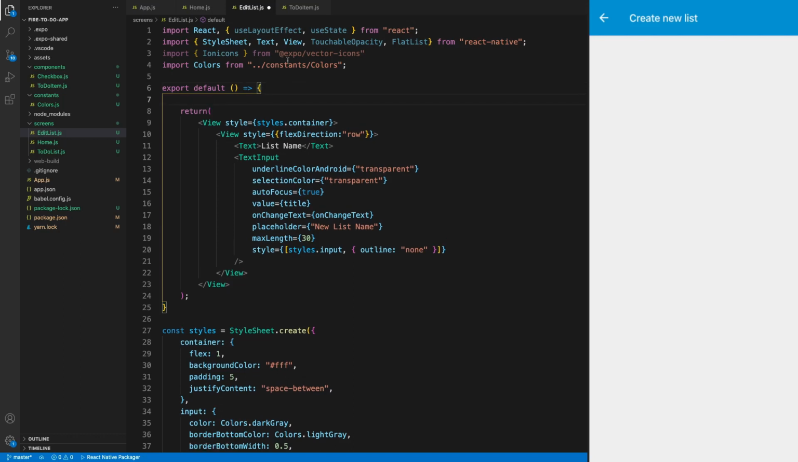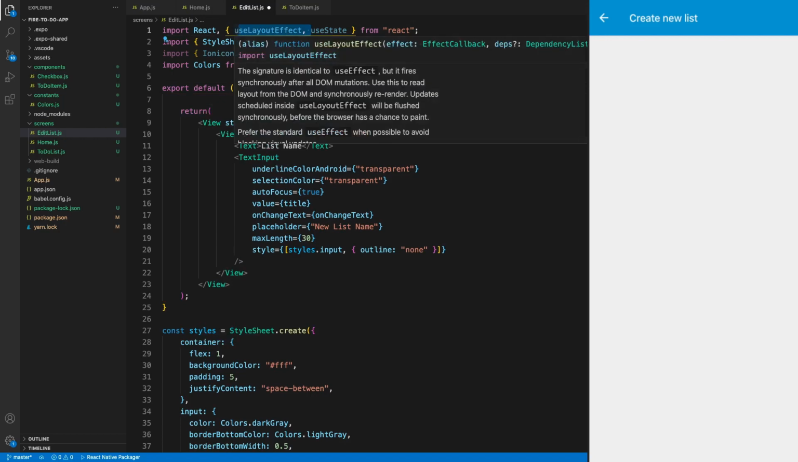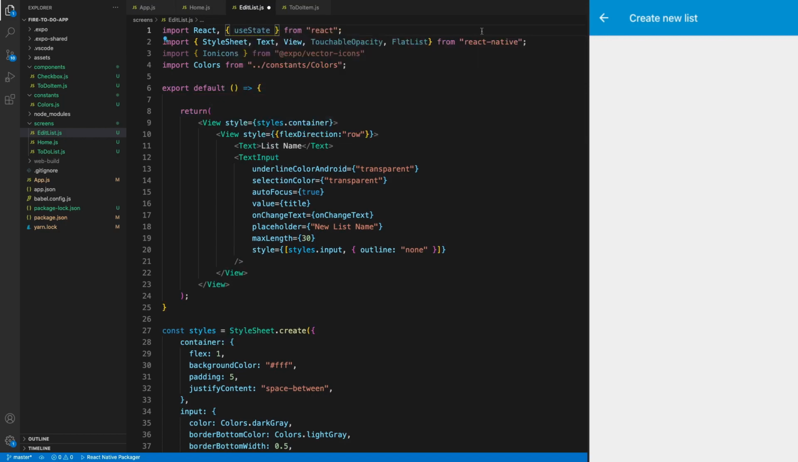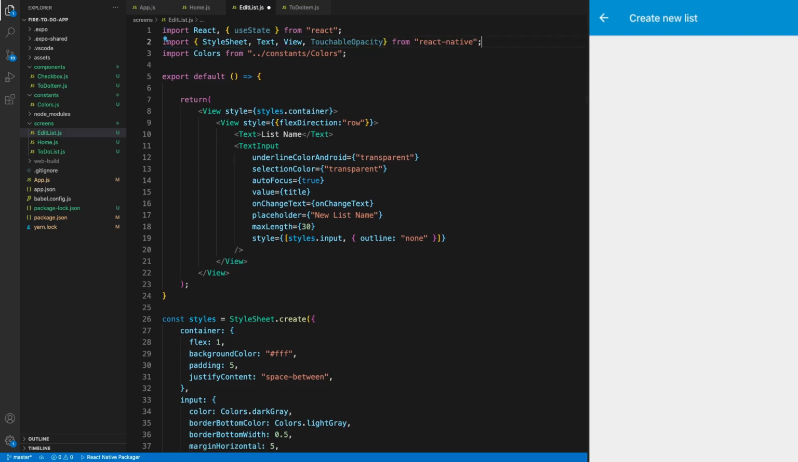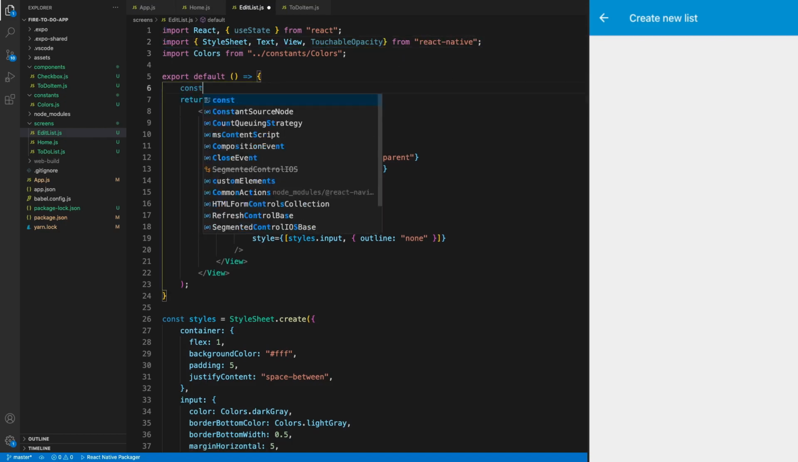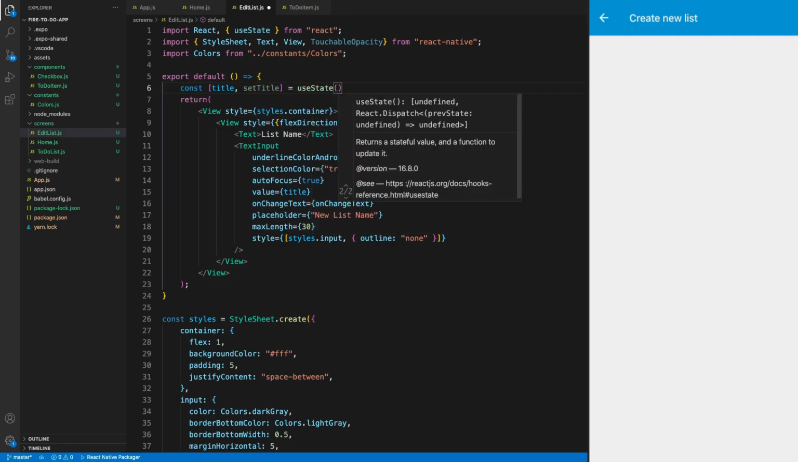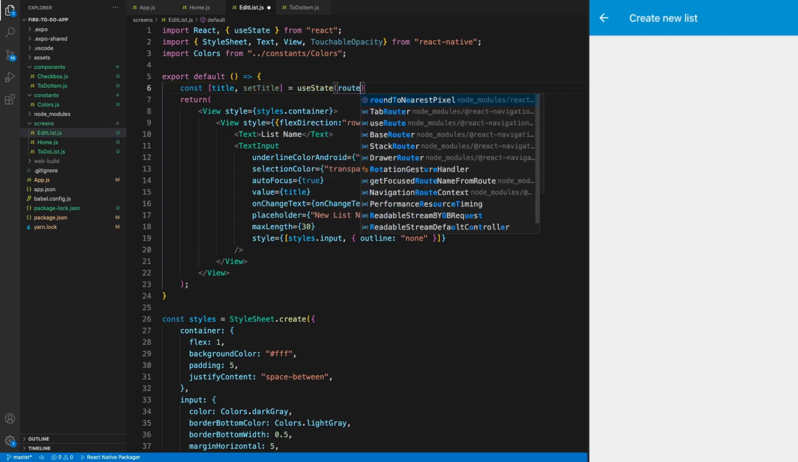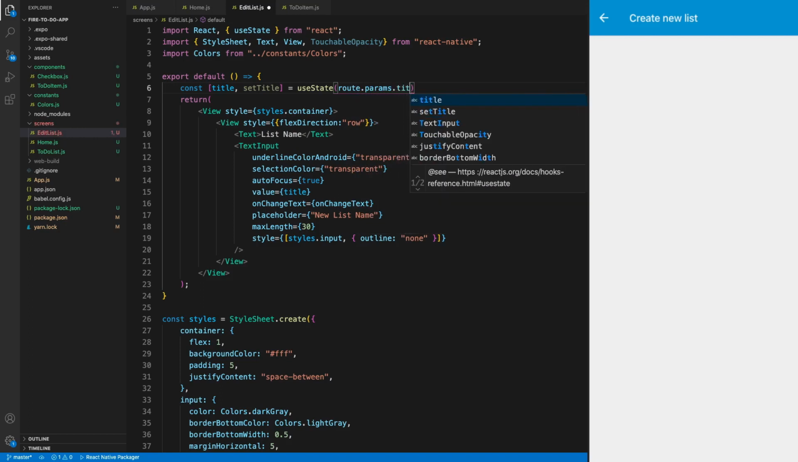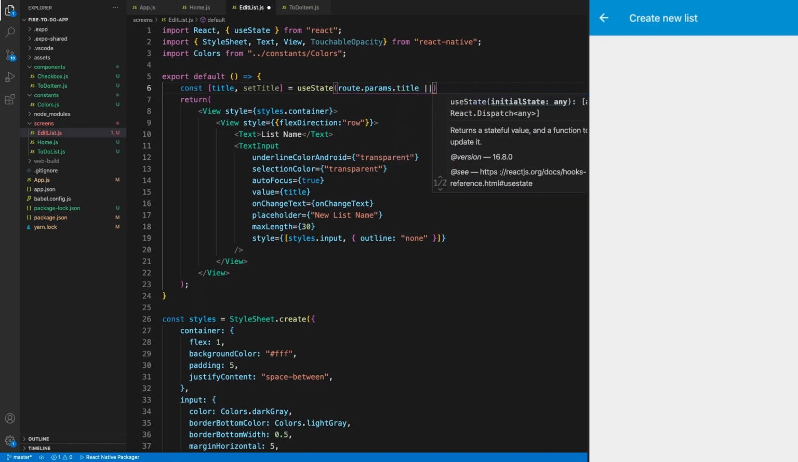So we'll make that part of the state. Also up here, let me clean up the imports. We can get rid of use layout effect. We also don't need flat list here. And we're not going to be using any icons. So we do const title, set title is going to be use state root.params.title. And if that's not there, which is where this or means, it's just going to be empty.